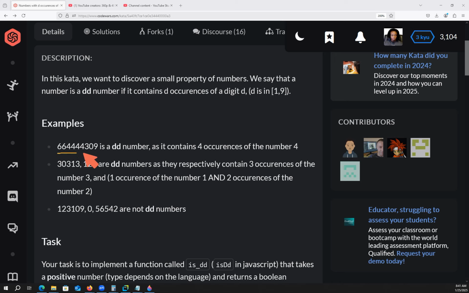Examples, you have this number. It is a DD number because it contains 4 occurrences of the number 4. These numbers are also DD numbers as they respectively contain 3 occurrences of the number 3, one occurrence of 1, and 2 occurrences of the number 2. This last example, these are not DD numbers.